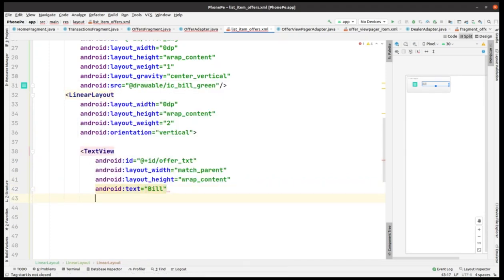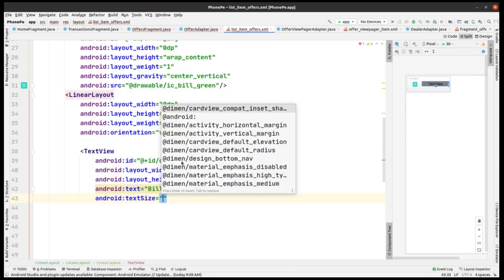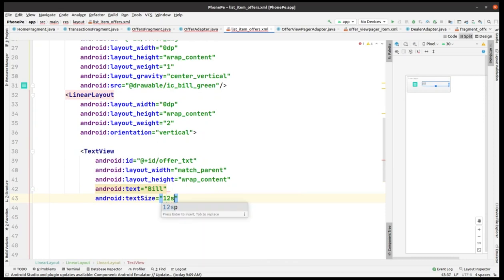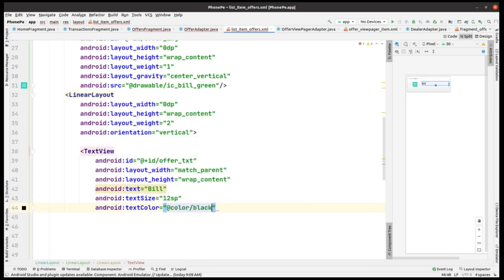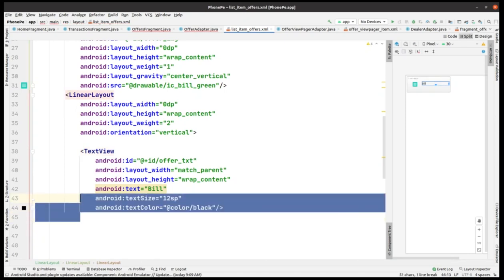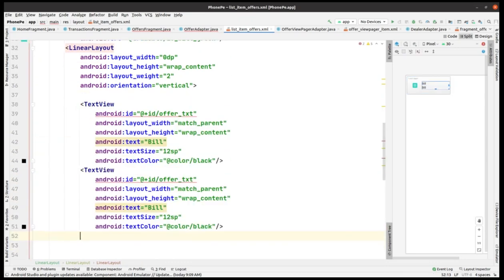Yeah, so giving all these things, and then we're gonna add this text size here. So text size is taken as 12sp, and then we're gonna add the text color also. So the text color is taken as black for this. Okay, now let me copy this and paste it here.